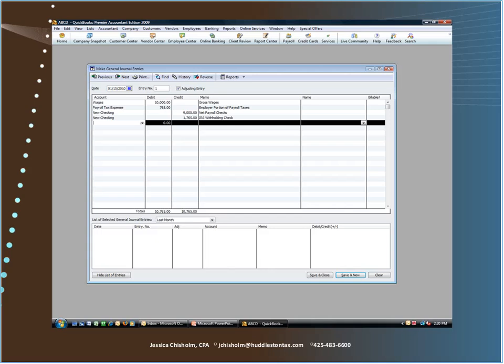So the next line would be for your cash account, and you would credit that for the net payroll check amount of $9,000. So that's whatever cleared your bank account. And then the last line would be to your cash account again, in this case checking, and that would be for the IRS withholding check. So in this case, it would be $1,765. So once the journal entry balances, then you're able to save and close, and that records that payroll.